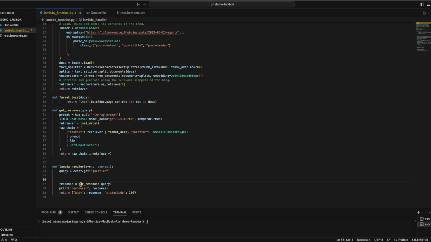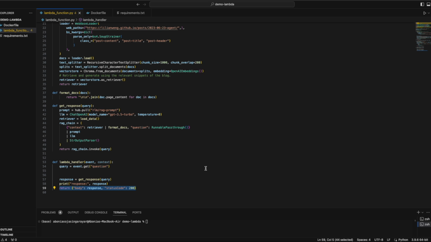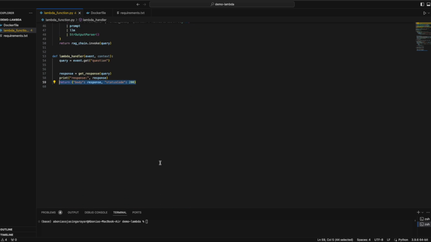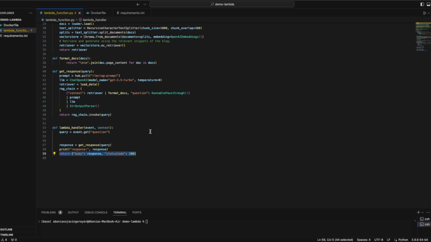And then it will call the get response function to generate a response. Okay, and then it will return the response in a suitable HTTP response format. So this is so simple, I mean the implementation code for the RAG. We're going to deploy this code in our Lambda function.